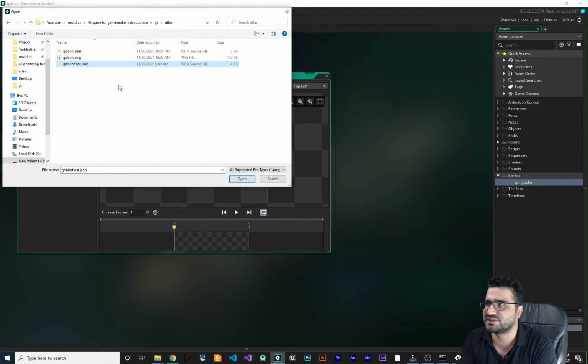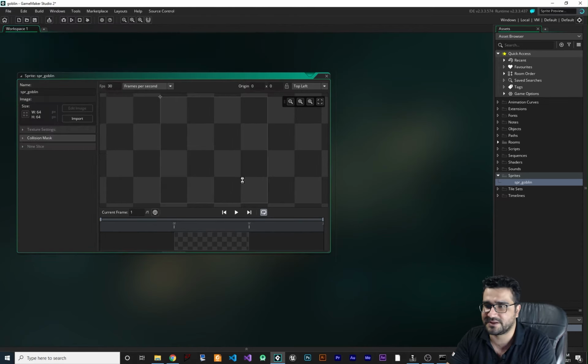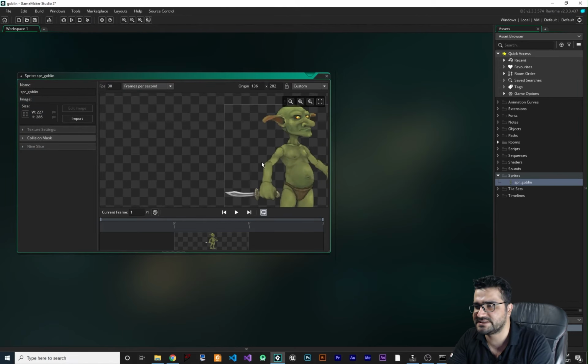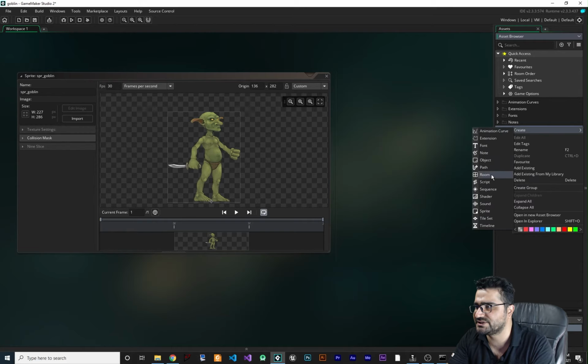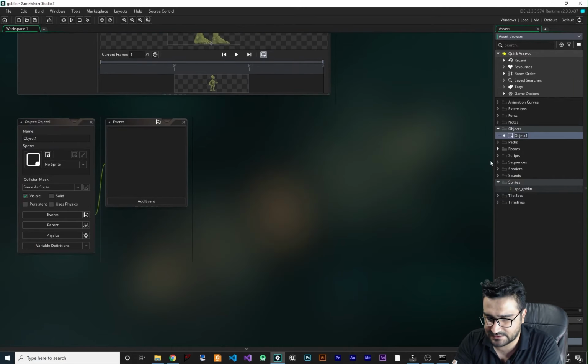If you have GameMaker version 2.3.7, it supports Spine version 4, but that GameMaker does have a lot of bugs. Because of that, I didn't update my GameMaker for now. So let's just open this, and you can see that our goblin is here. So for testing that, let's just create an object in here, and let's call it obj goblin.